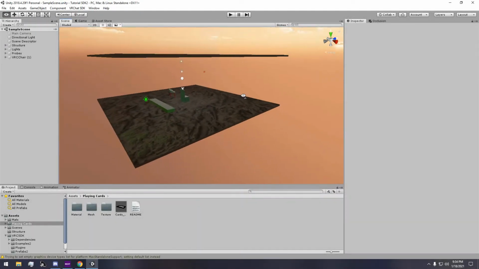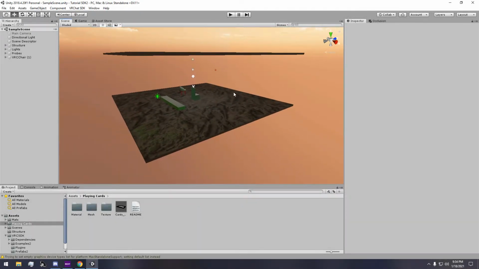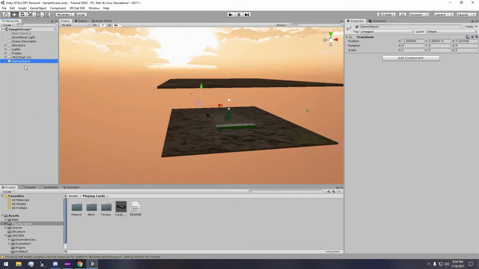Hey guys, in this tutorial we'll be going over how to set up and use occlusion areas. Occlusion areas are very simple to set up and they're a great way to help optimize your world. I would start by making an OCC or occlusion game object and renaming it as such.